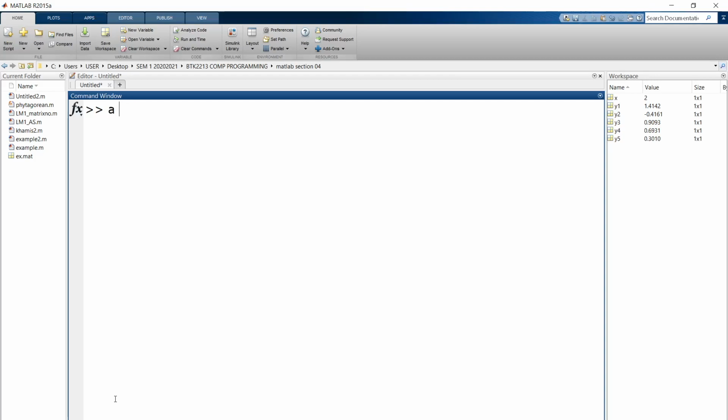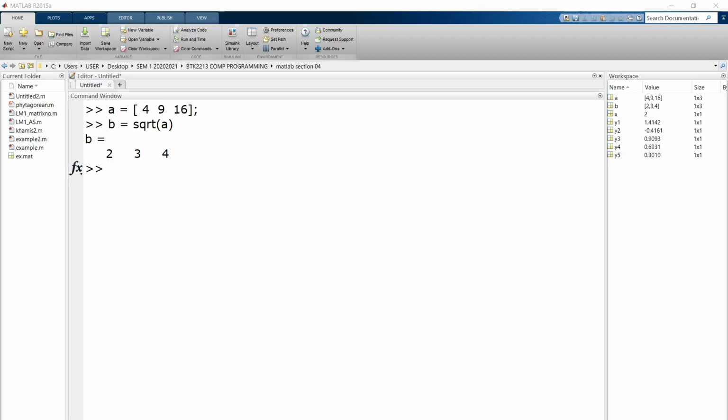First, let's define our matrices. Now I want to find the square root of A here. It will find the square root for each element. Square root of 4 is 2, square root of 9 is 3, and square root of 16 is 4.